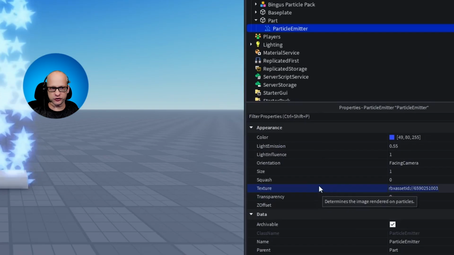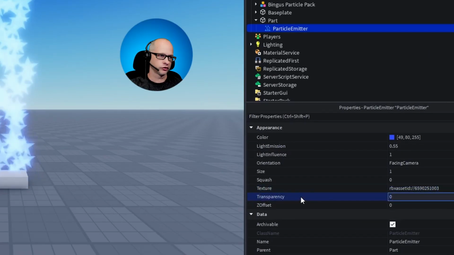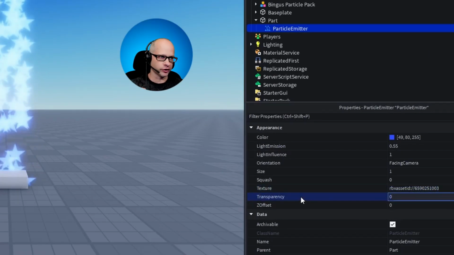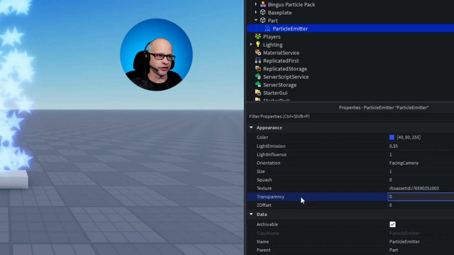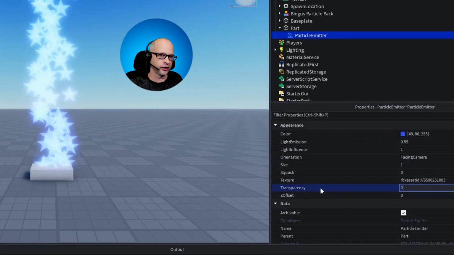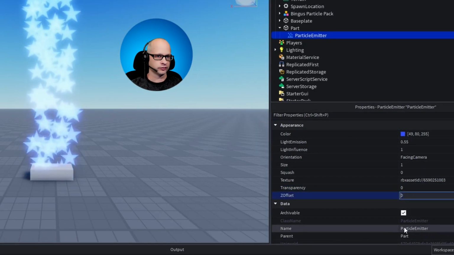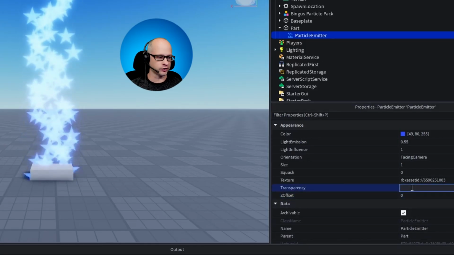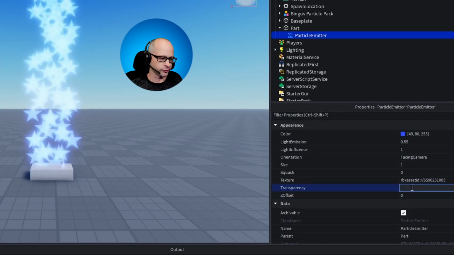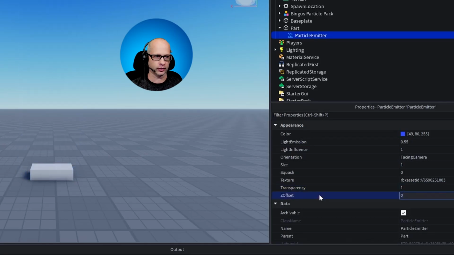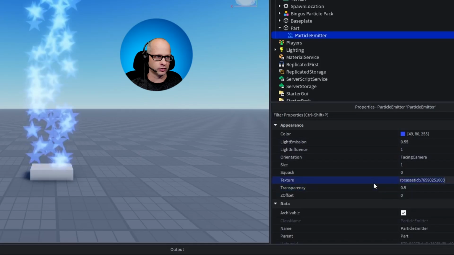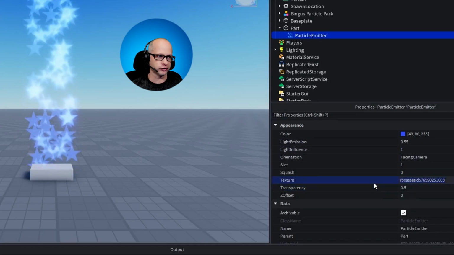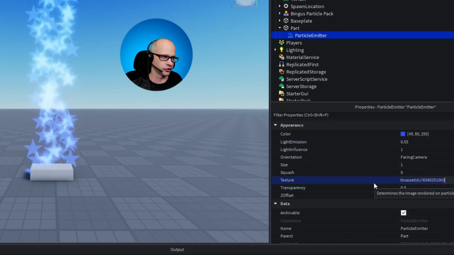All right, then below texture, we have transparency. So transparency is whether you can see through the particle or not, whether you can see it or not. So if it's 0, it's not transparent at all. And the closer you get to 1, the more transparent it is. So if we set the transparency to 1, we're not going to be able to see any of the particles because they'll be basically invisible because they're completely transparent. And then say we set it to 0.5. So it's going to be partially transparent. We can still see the particle, but it has a little bit of transparency.